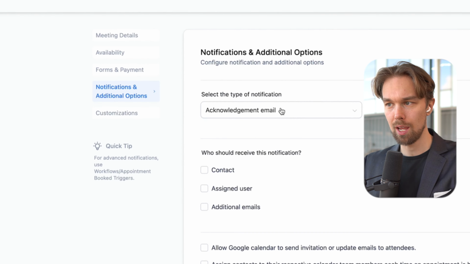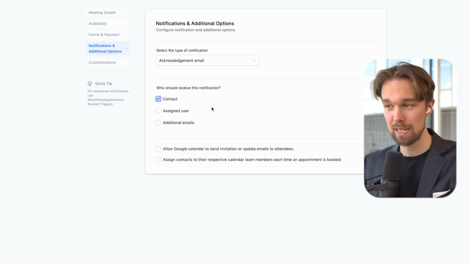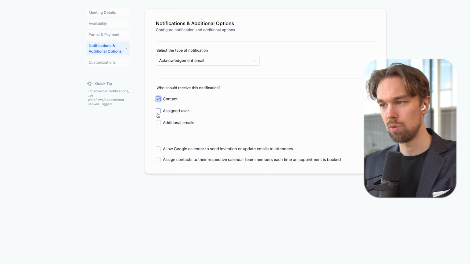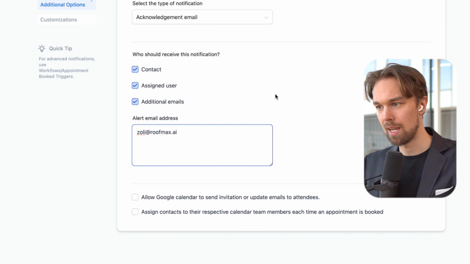And under notification and additional options, let's hear acknowledgement email. Who should receive this notification? We can use the contact. That is fine. And we can also use assigned user. We can also add additional emails. I could add Suli here, Suli at roofmax.ai. So he gets a notification about the meeting if you want to join or not.